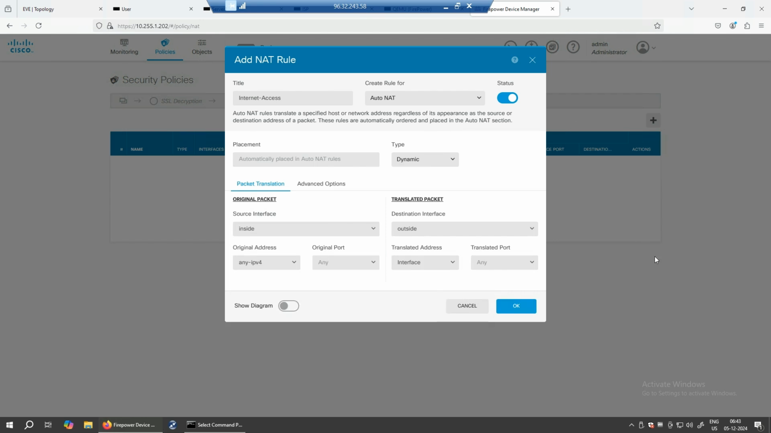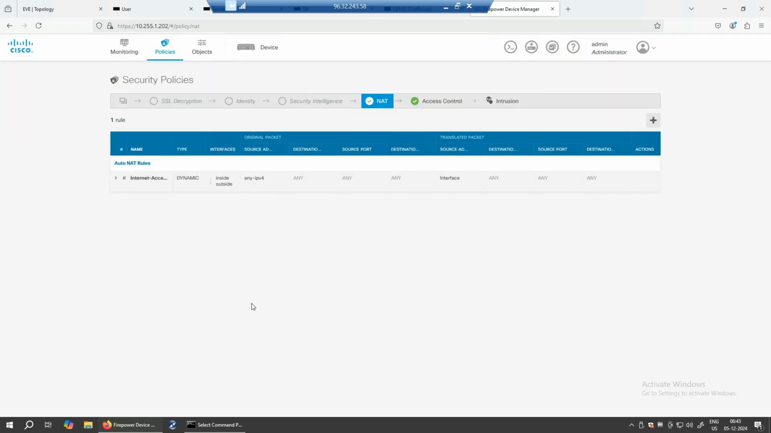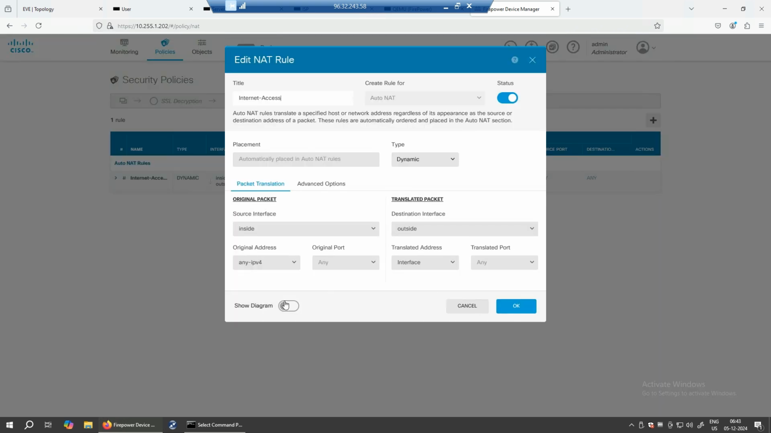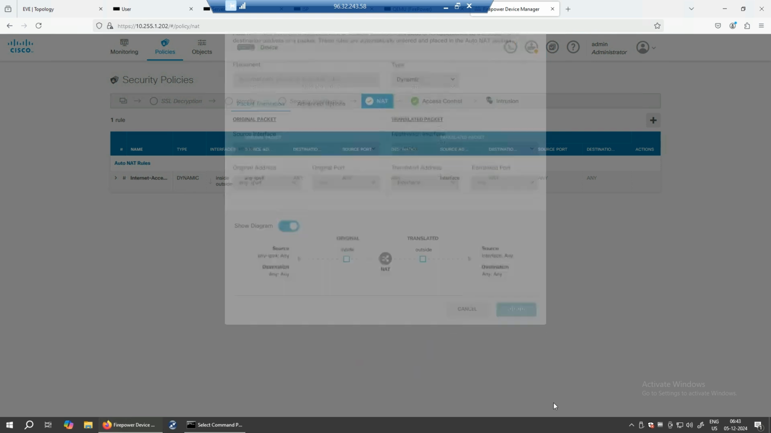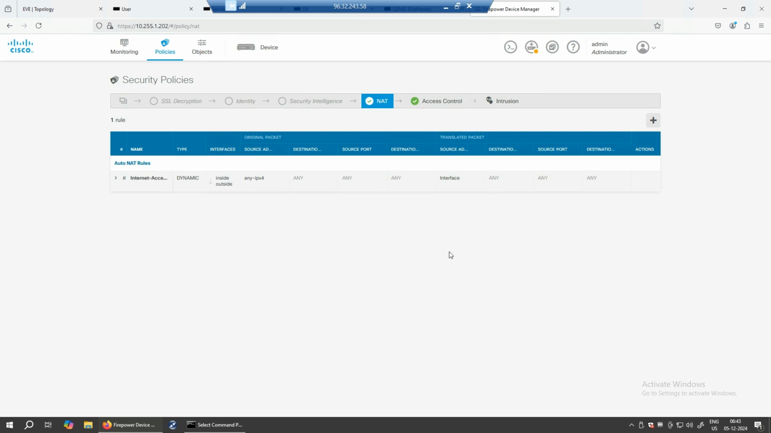So now let me come back here, and then we say, okay, that seems to be good for us. If you look at the diagram, any source from our inside should be translated with the outside interface and to any destination. So that is the rule that we've configured here. Now we've done our part, but then we have to create an ACL that should work with this part going outside. So now we come to ACL.